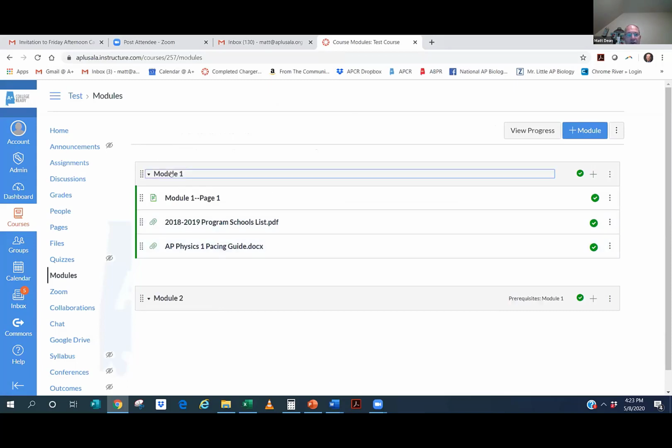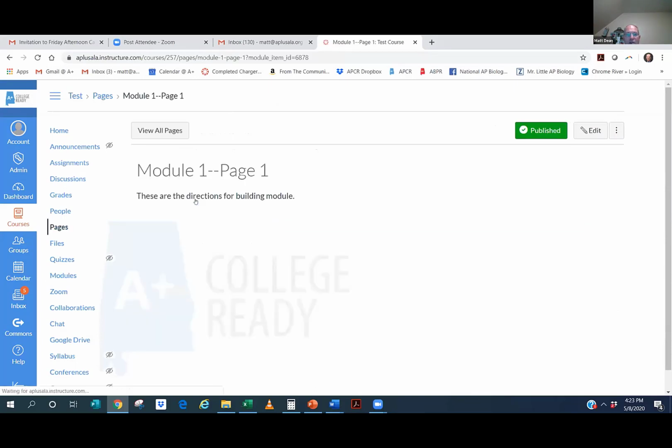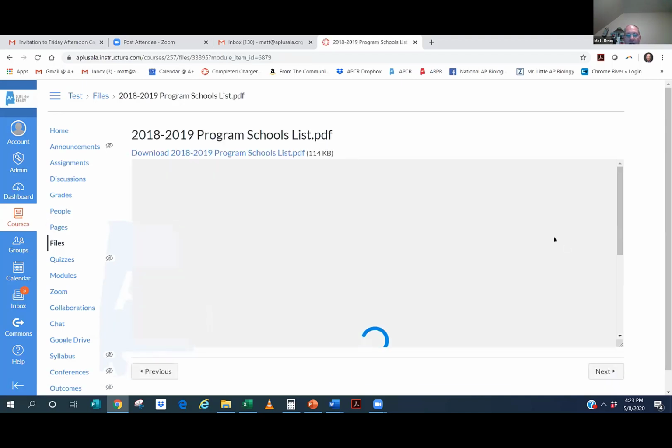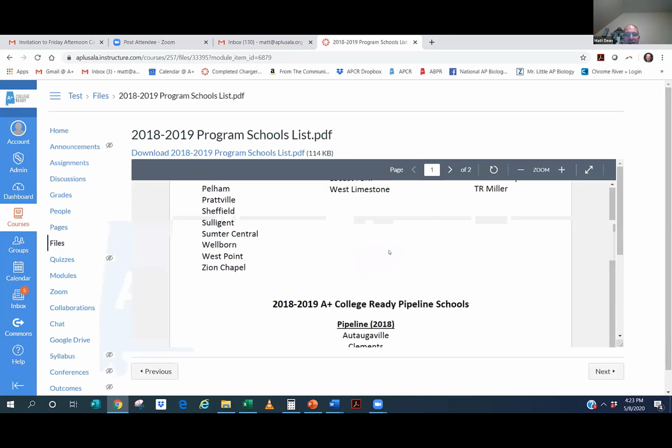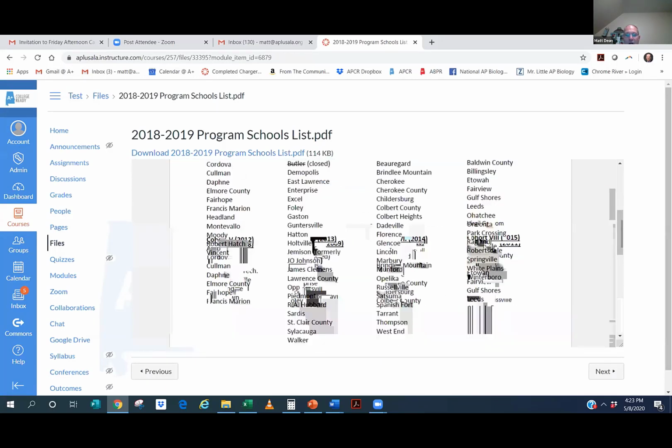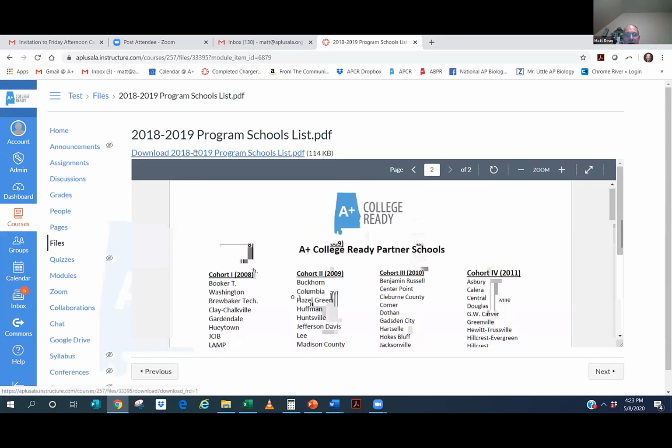So now if I click out for a second and just click on the module and click on the first page, this is basically what it's going to look like to students. So they'll read what's on the first page, they'll progress to next, and they'll be able to see the file. The file should open up within Canvas like you can see here. It also should give them the option to download the file if they want to download it to their computer.